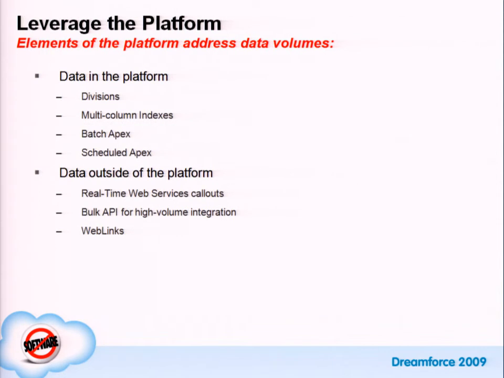Just want to touch briefly on some of the technologies that we'll talk about today. We'll actually talk about them in the context of the various solutions. But some of the elements for addressing data in the platform would be divisions. We'll talk about what divisions means. Multi-column indexes. This is a relatively new feature for our platform. Batch Apex, which is a mechanism whereby you can manipulate large volumes of data within the platform. And then Scheduled Apex, which is simply a method whereby you can, in advance, schedule the manipulation using Batch Apex.